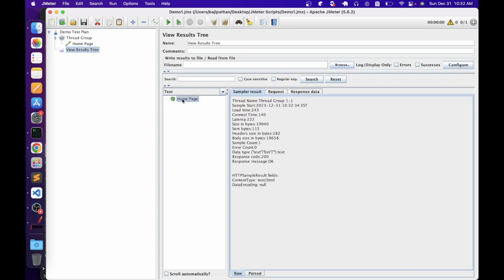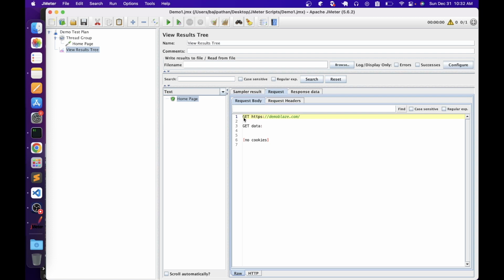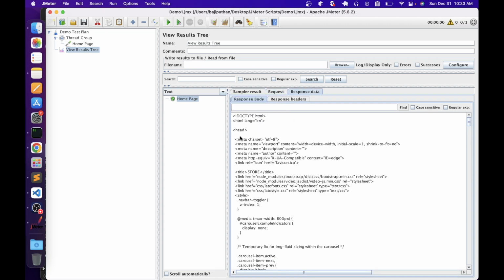When you select this, you can see the sampler result here, the thread name, and at what time the sampler starts, load time, connection time, latency. You can see so much information, and also the response code 200. If you go to the request, it will show you what is the method that we have used and the URL. You can also see the request headers, and then if you go to the response, it will show by default the text, which is the HTML text of the page, and you can also see the headers.